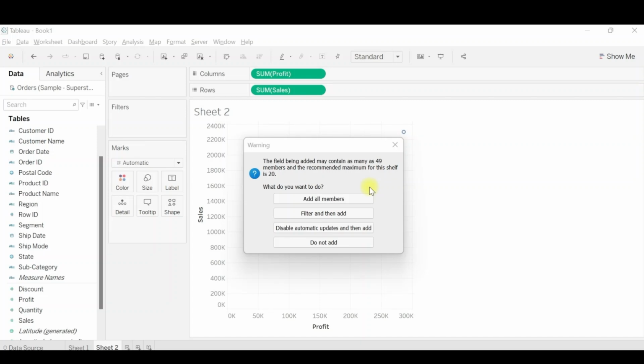A short tip here. When a column has a lot more data, Tableau usually gives a warning like here: the field being added may contain as many as 49 members and the recommended maximum for this shelf is 20. What do you want to do? Do you want to add all the members, irrespective of the shelf, all the 49? Or we need to filter and then add. So if I click on filter and then add, what will happen?